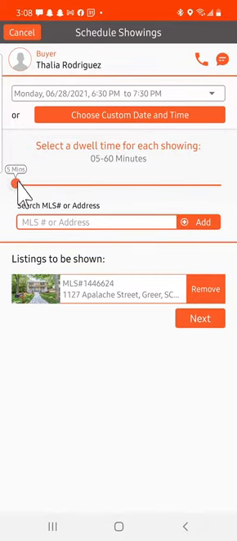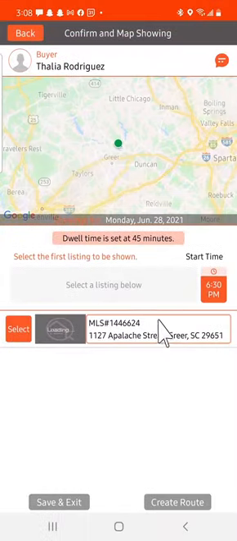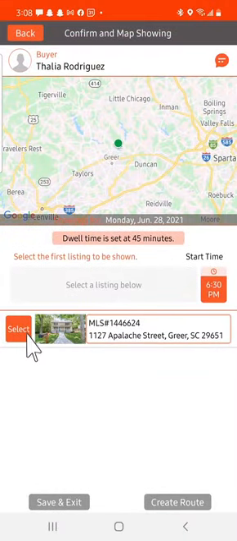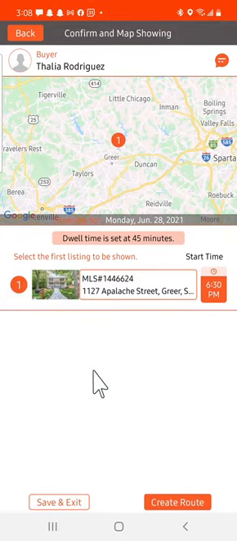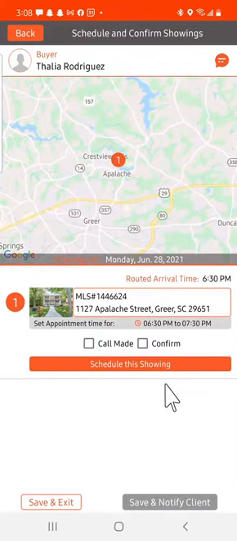Then they simply set the dwell time of that house. Let's say they feel like they'll stay 45 minutes in this particular one. They move on to the next screen. Then they select the home. Now, if this was a series of homes, they would select the first home they would like to see in that series, and then Quitchet would set the route for them and schedule it appropriately as to when they would arrive at that house and when they could leave and go on to the next house.